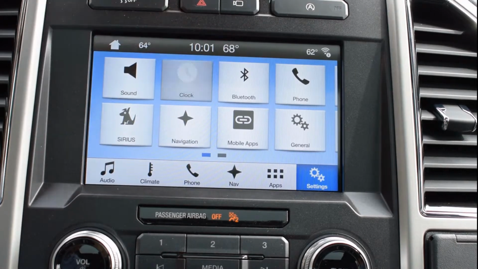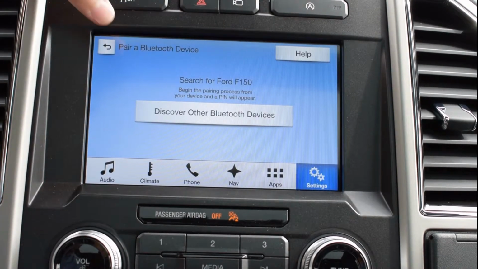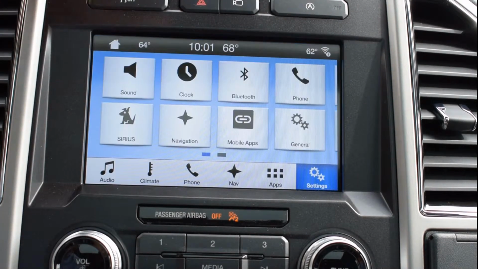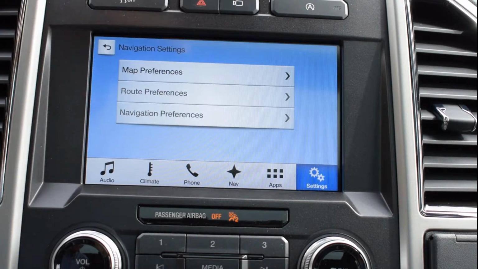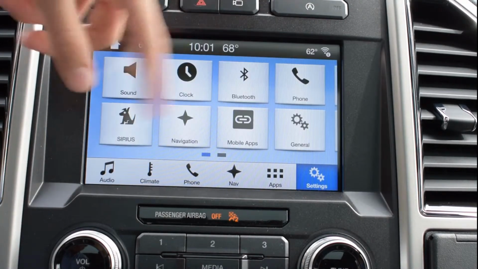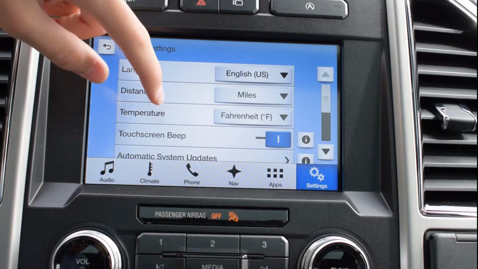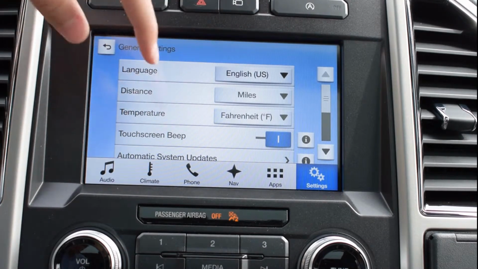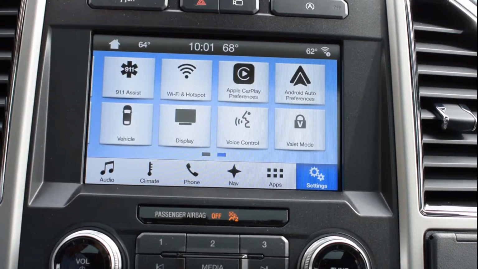Over here we got clock, just changing the time. Bluetooth settings, add a Bluetooth device. Search for your vehicle, and it's going to allow you to pair another device once it is found. And Sirius, all settings. Navigation, more just preferences. Mobile apps, you can enable mobile apps. Generally, you can change whether you want miles or Fahrenheit, for example. Or say you don't like the beep when you hit a button on the touchscreen, you can change that right there. And then another list of options.